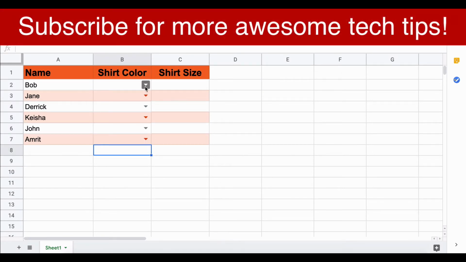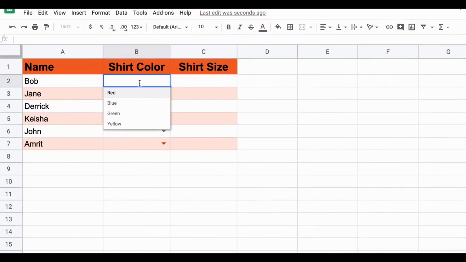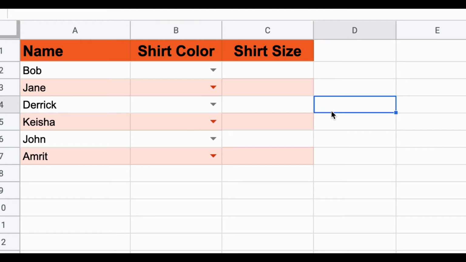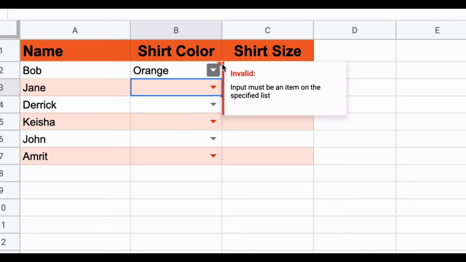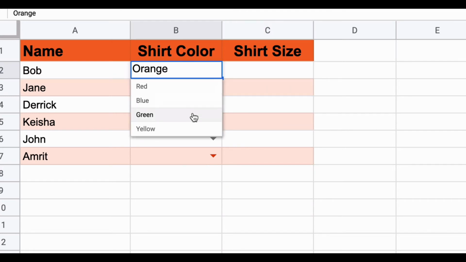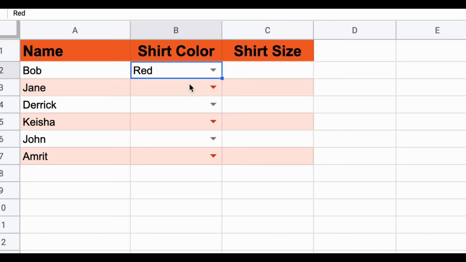So all Bob has to do is come here, press the arrow, and select his color. But let's say that he decides he's going to put orange in the box. Notice that there is a warning that appears. There's a warning and it says input must be an item on the specified list. So he will see that warning if he puts in the wrong color.